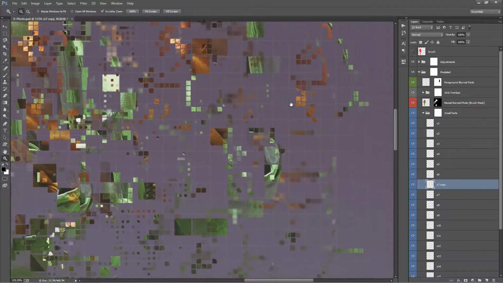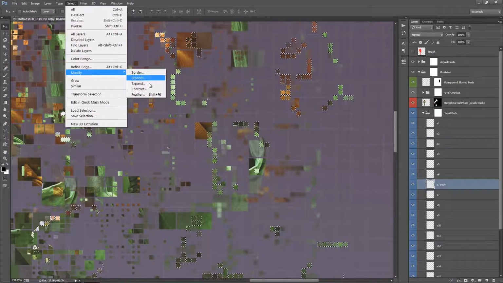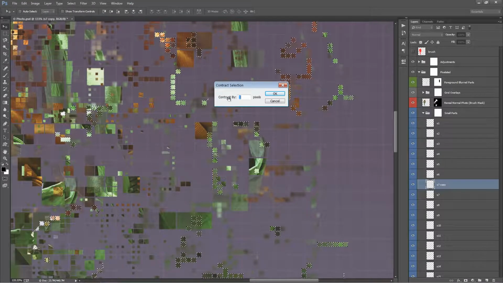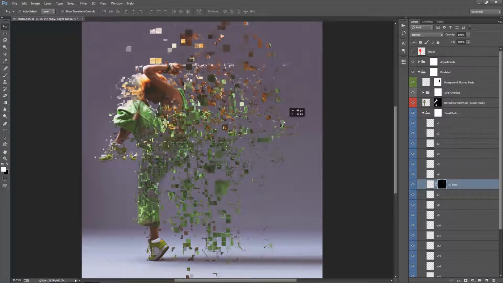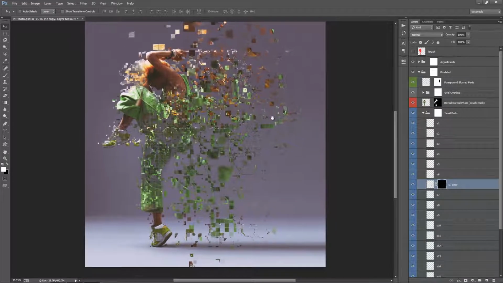So what I can do is hold down Control, or Command on Mac, and click on that layer to select it. Then I go Select, Modify, Contract, and contract it maybe 3 pixels, so you can see that it's shrunk the selection. Now if I hit the add mask option here, you can see it's masked that out, and now I've got these tiny little dots, so I can move them around and add them into the mix.